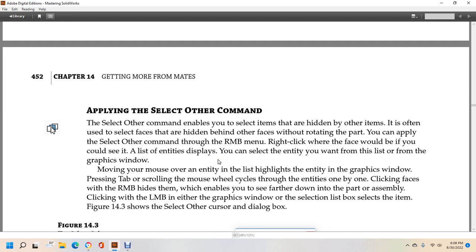Right-click where your face would be, and it lists the entities displayed. You can select the entity you want from the listing or from the graphics window. Move your mouse over an entity in the list and it highlights in the graphics window. Pressing Tab or controlling the mouse wheel cycles through them one by one. Clicking the face with the right mouse menu button enables you to zoom farther down in the part or assembly. Click the left mouse button, either in the graphics window or the selection list box, to select the item.